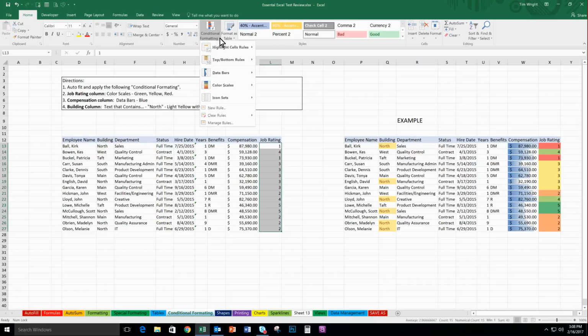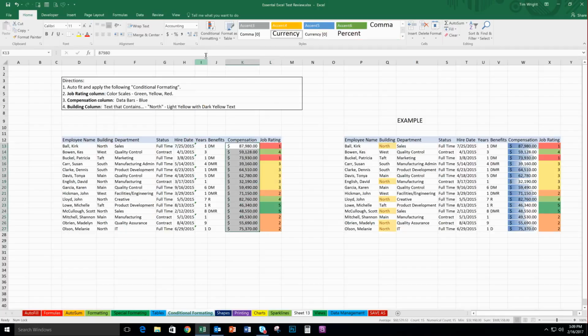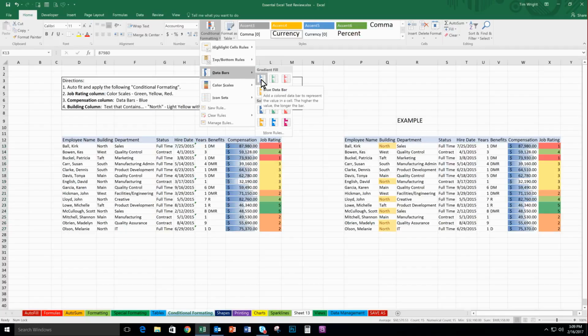Color scales, green, yellow, red. What's the next one? Compensation, data bars, blue. I select all of compensation. Data bars, blue.